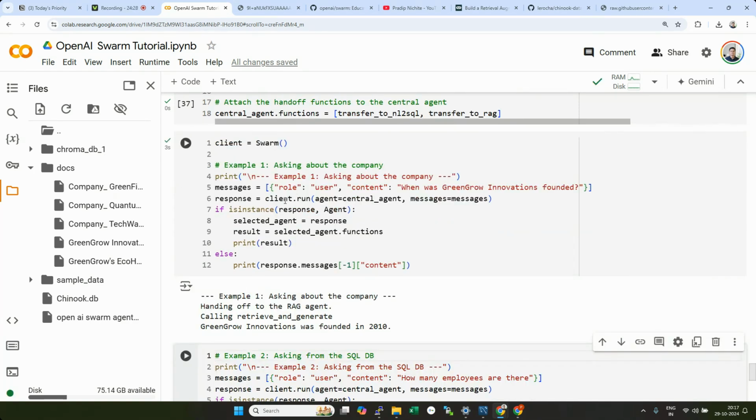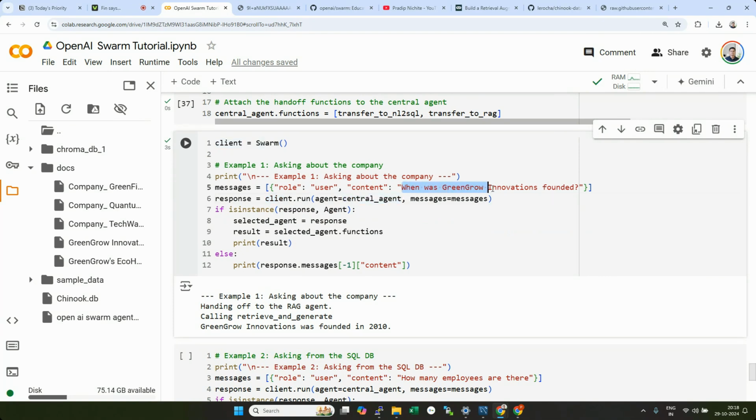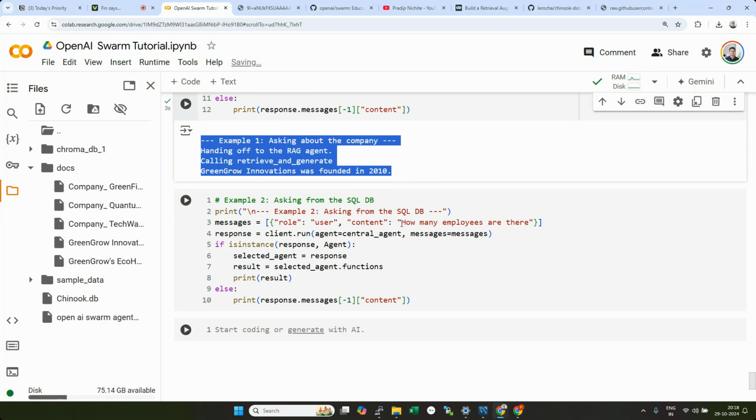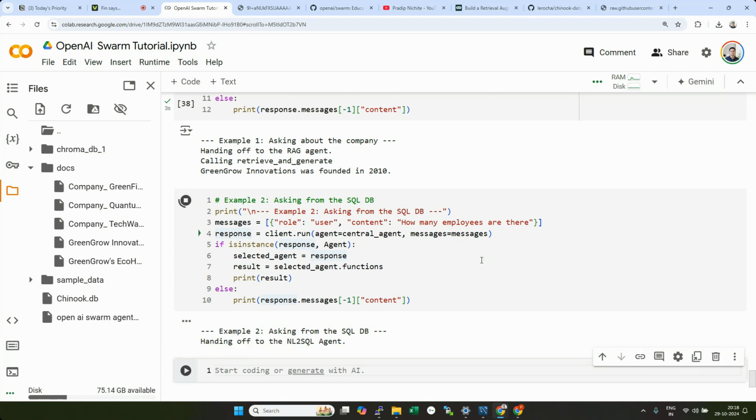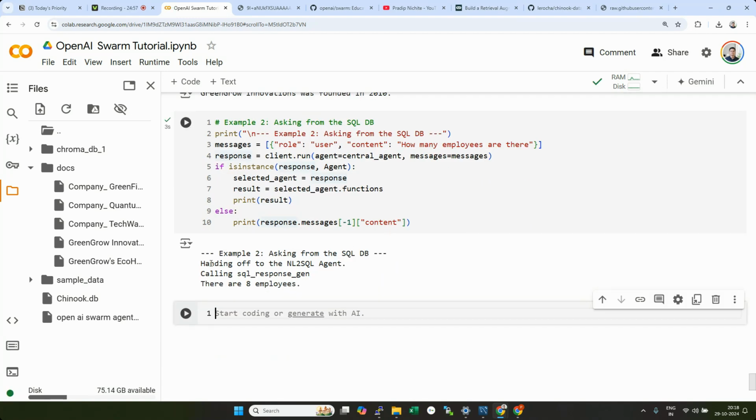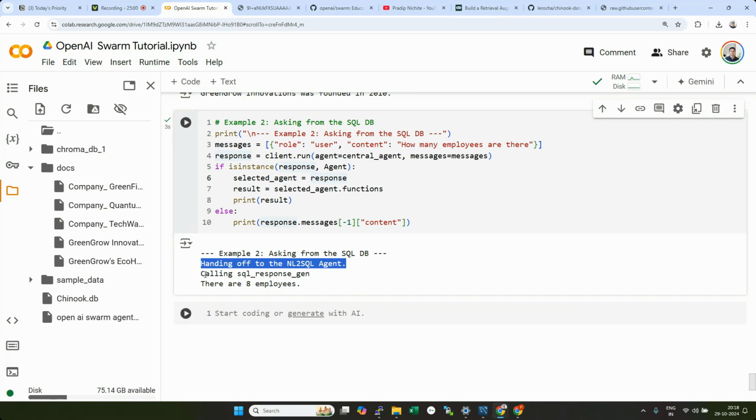So when we ask the central agent about some generic RAG-related query or general informational query, it has decided to hand off to the RAG agent. And then we could see the RAG agent has called the retrieve and generate function, and finally we got the answer. And we could even check if I ask something like how many employees are there, and let's see what happens. This time it has decided to call the NL2SQL agent, and we can see the NL2SQL agent has called the SQL response generation function, and we got the answer, right?